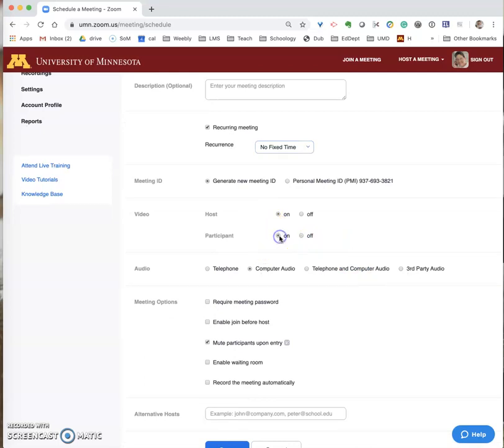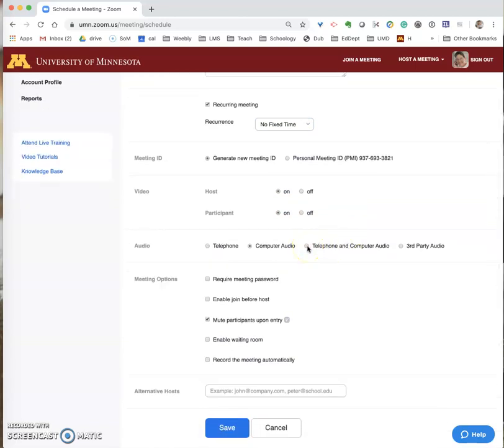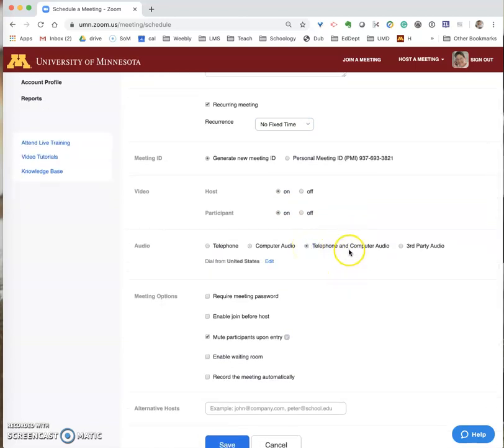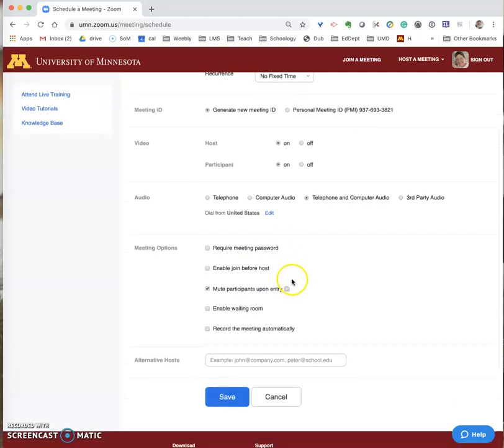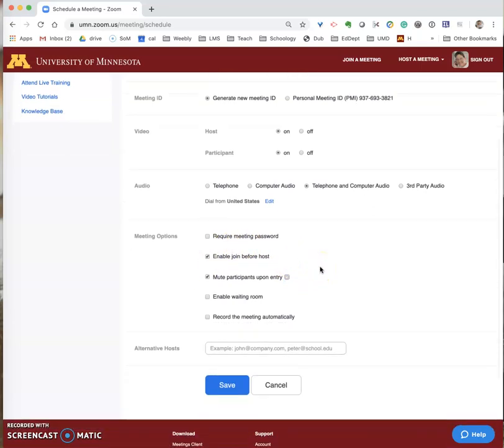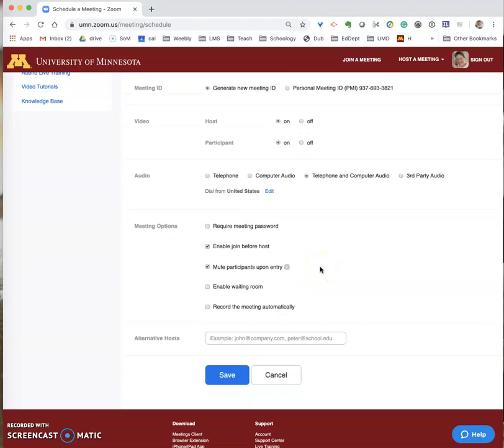I like to give participants the option to be able to use video and also to be able to join by telephone or their computer audio. You may choose a password if you want to. I don't usually, because it's the URL for a specific group. I don't give the URL out to anyone else, and so I don't require a password. I like to enable join before host in case the students or my colleagues get there before I do, and they can then go into the room.